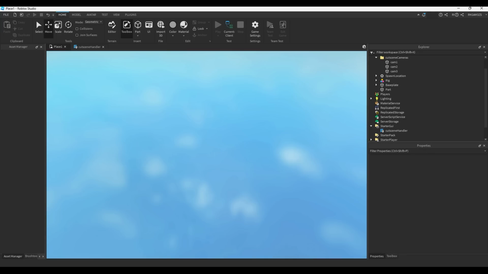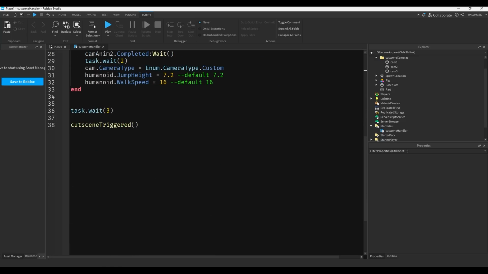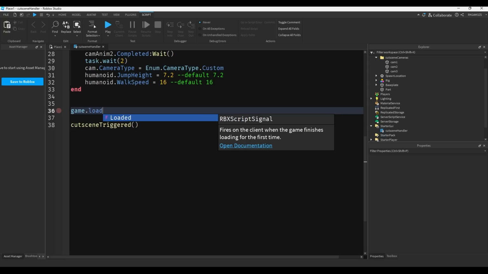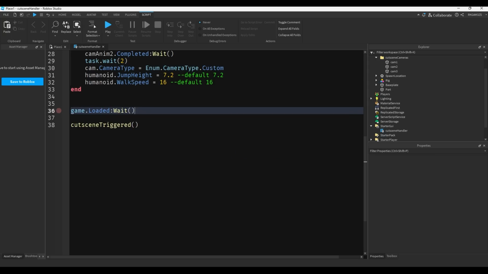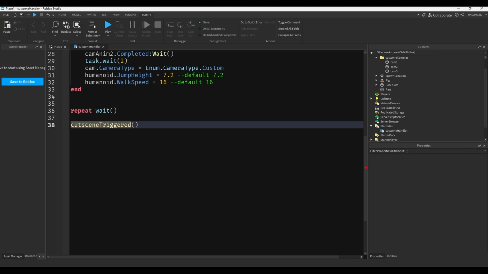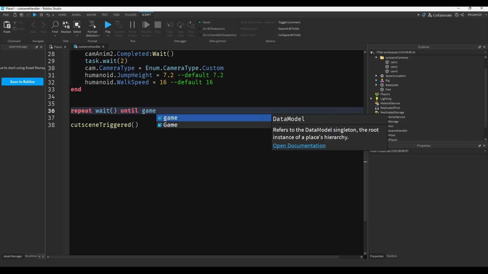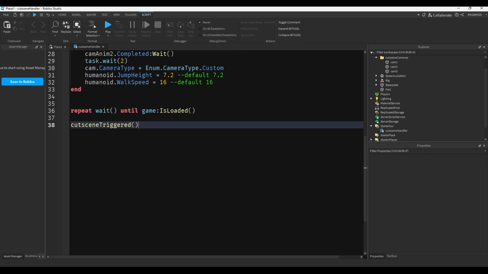So say you want to do a title screen. Well, you could just paste this function in like this. This will be fine for a title screen. You could do a repeat wait until game is loaded. It's a janky way to do it, but you could do a repeat wait until game is loaded and trigger your cutscene. But what if you wanted to make it happen when you entered a certain area?